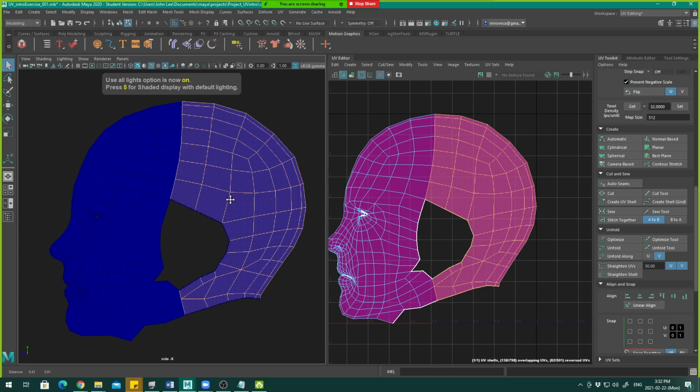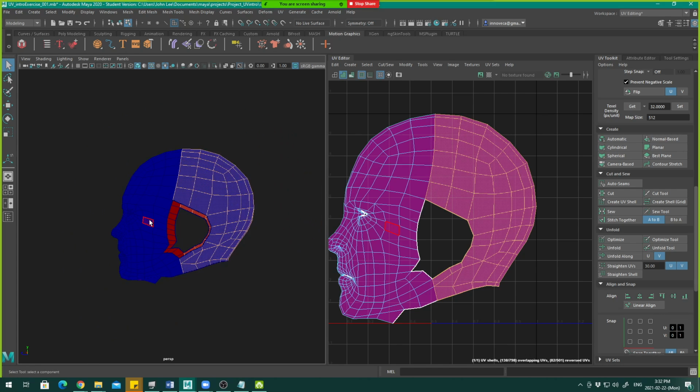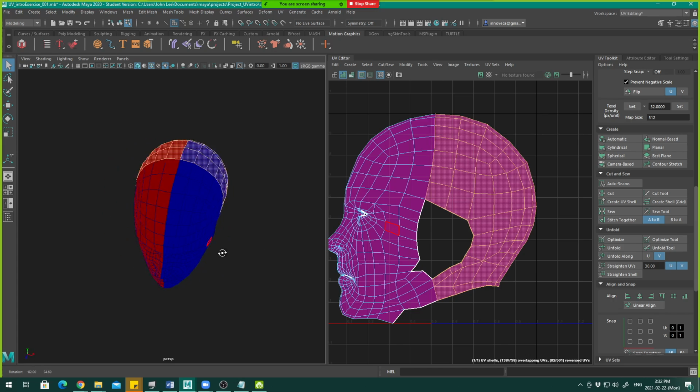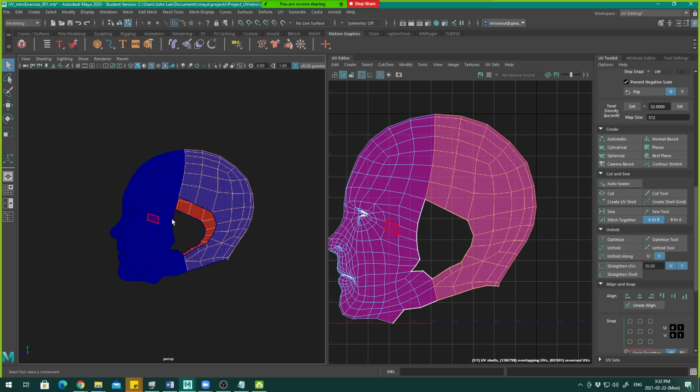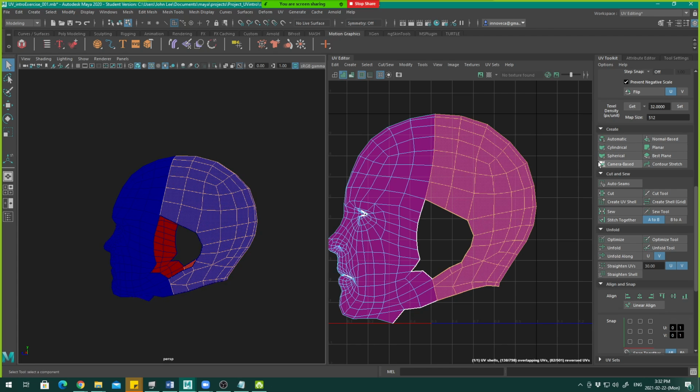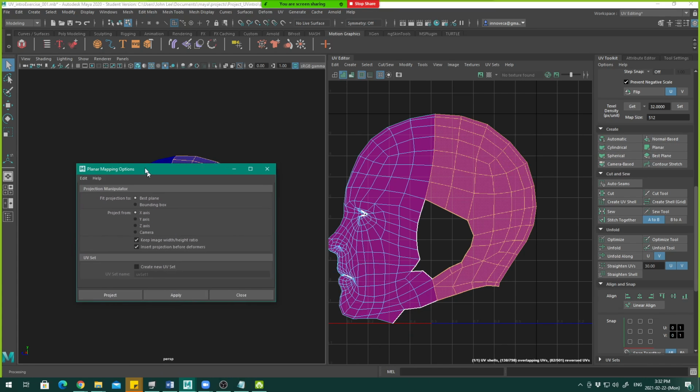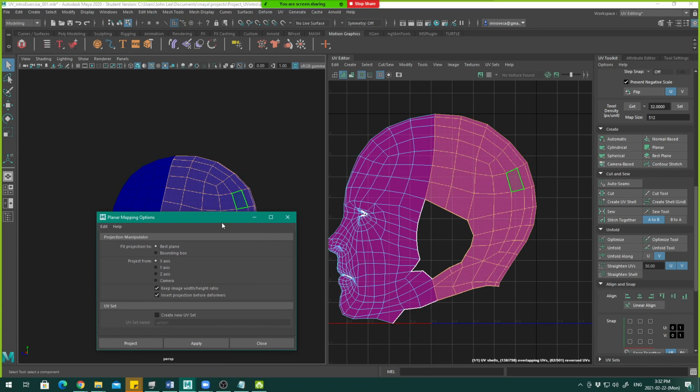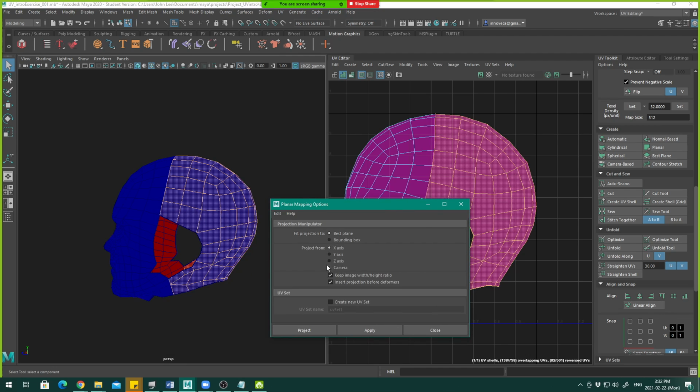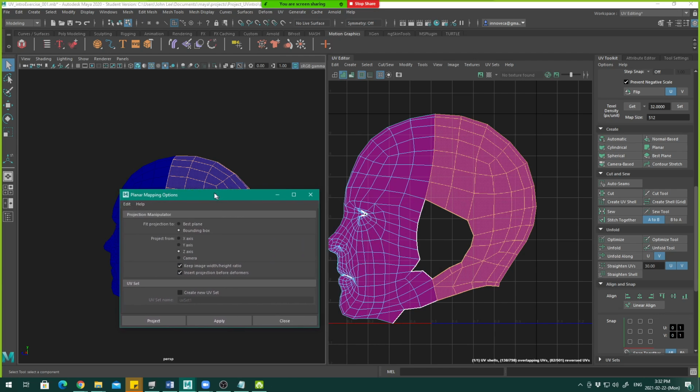Okay. So I just select this one. If you look at it from the perspective view, that's what I have. And then I'm gonna go to planar one more time. Shift planar. I want to project it from the back, or the front, which means I can project it from the z-axis. So instead of using path plane, I'm gonna change it to bounding box, and then project from the z-axis like this.